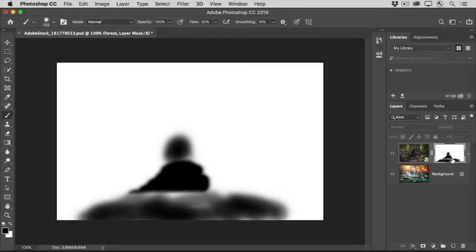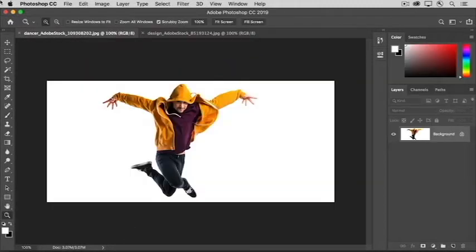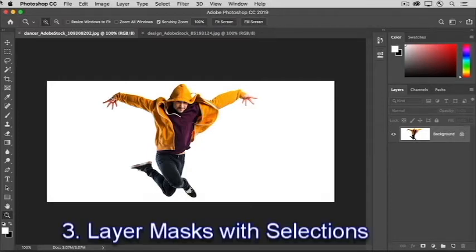To close this view, Option or Alt-click on the layer mask thumbnail again. So now that you have some practice using simple layer masking techniques to combine images, try them out on other images to make some creative composites of your own. In this tutorial, you'll learn how to use selections and layer masks together for ultimate efficiency and flexibility when you want to cut out people or things so you can use them in another image.